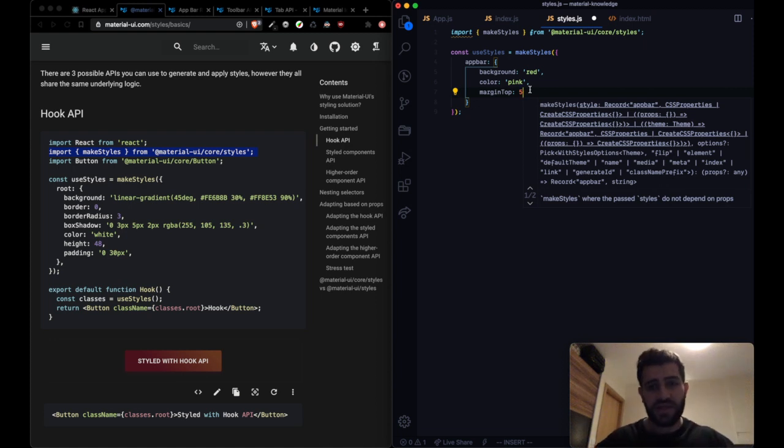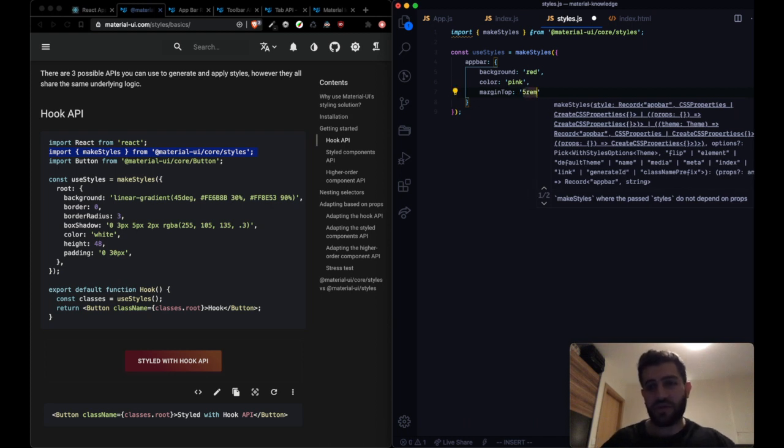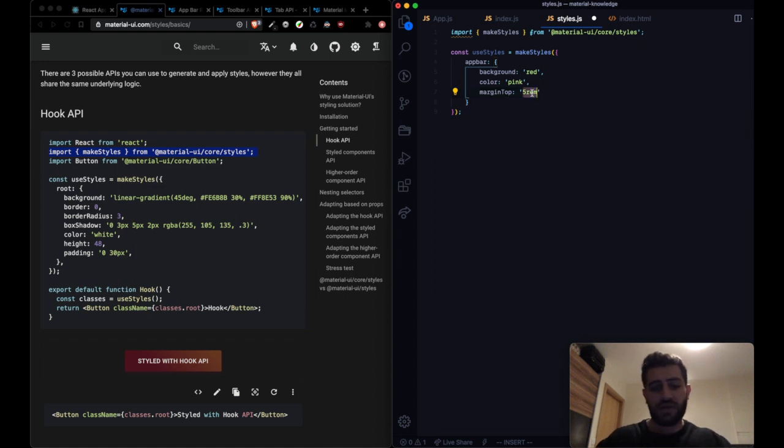If you want it to be exact and tell Material UI whether you wanted pixels, rem or em or whatever, you can't just say 5 rem. You have to say '5rem', so inside a quotation mark, just like everything else. In here, I'm going to say, for example, 10 pixels.